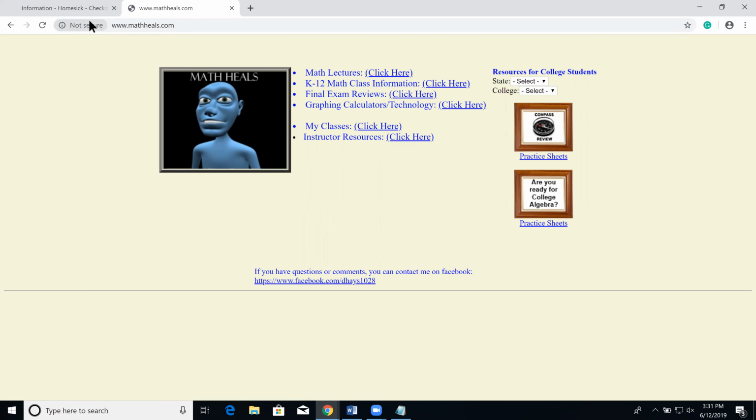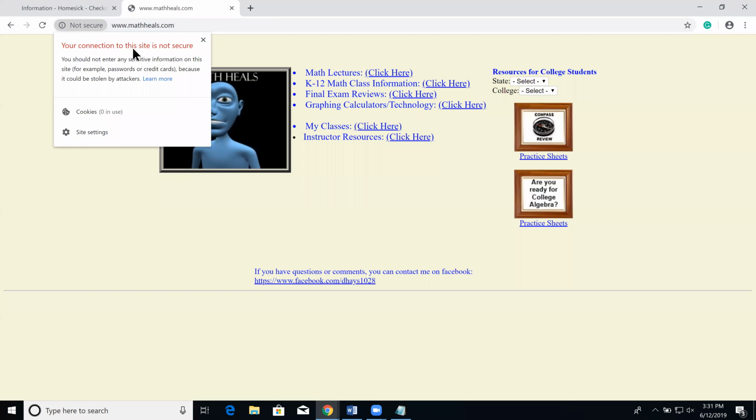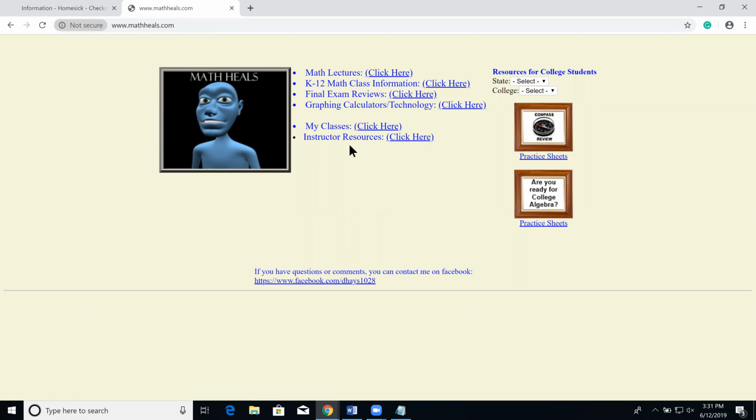Now, if you click up here, it'll give you an indication your connection to the site is not secure. You should not enter any sensitive information on this site, for example, passwords, credit cards. So even if you're not buying something, if you're signing up for some kind of service, then you have to keep that in mind. I have a circle with an eye.